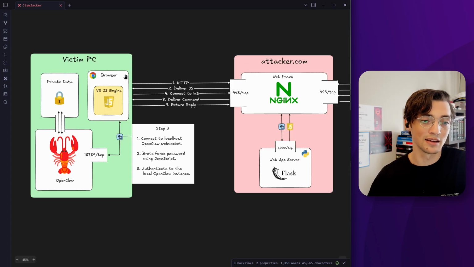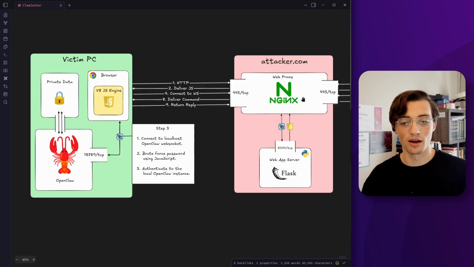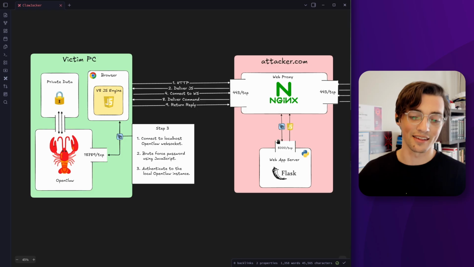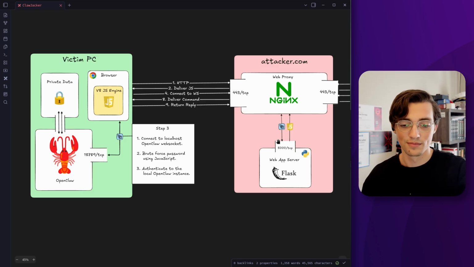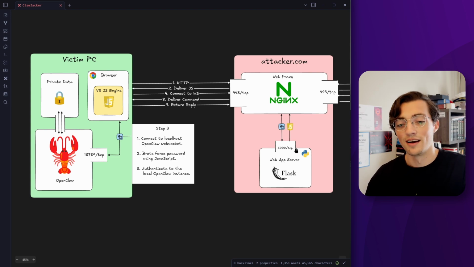Well, we have the victim PC and we have a browser. The victim browses to our attacker-controlled website, attacker.com, and on that server we have a Nginx reverse proxy running, and in the background we have a Python Flask application. And this Flask application starts up a WebSocket, and it also delivers the JavaScript. Okay, the WebSocket is for the greater attack that I've developed in this video for demonstration purposes. It's not groundbreaking. I just thought it was cool. So Flask delivers the JavaScript.